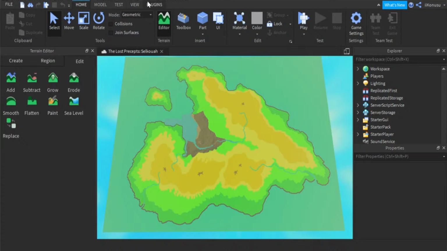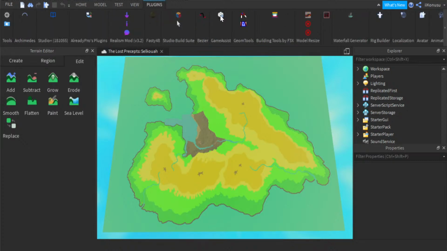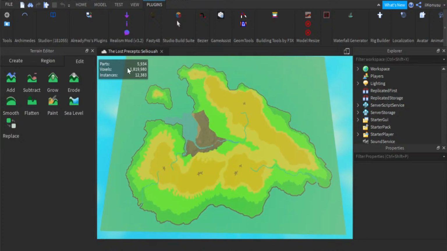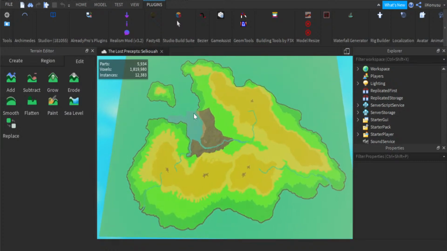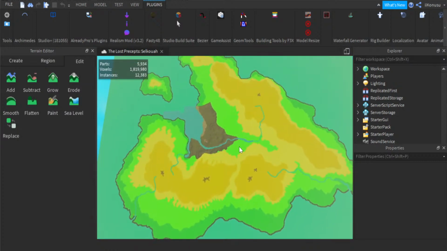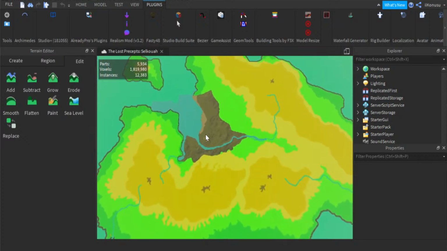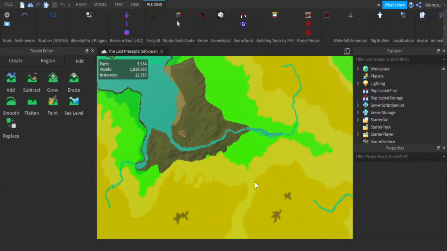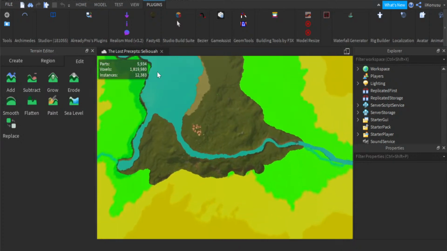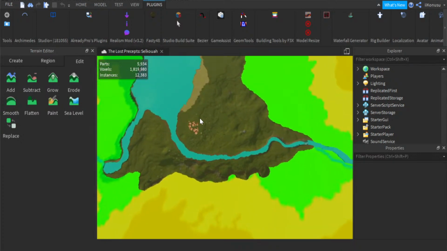And then let's see, there's a plugin here called Part Counter, which I highly recommend you guys get. It keeps track of all the voxels, the parts, the instances, every single thing in your game, and it's very helpful. If you guys don't know, voxels are the measurement of terrain that Roblox uses to see how much terrain is in your game. And the more voxels in your game, the slower it will run.